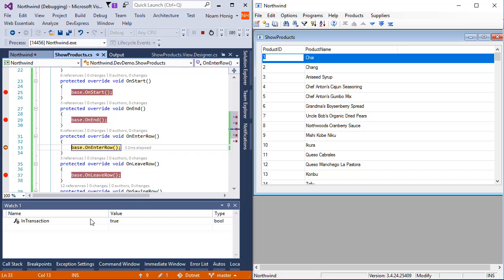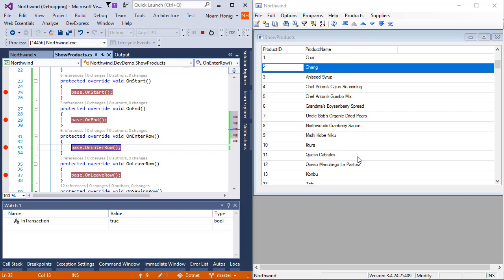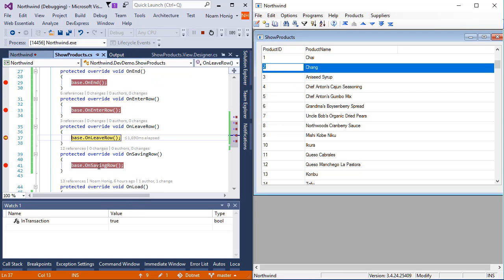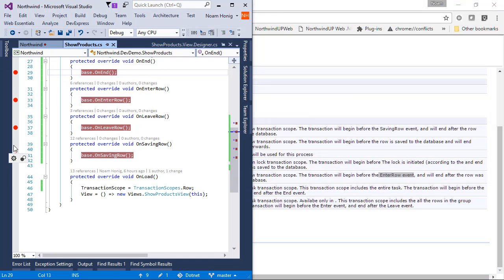If a transaction had to be opened, you will see it as a begin transaction. And if I leave the screen, enter row, leave row, still a transaction, and when we reach the on end, the transaction was changed to false. Great. So we have several scopes of transaction, as we've said.